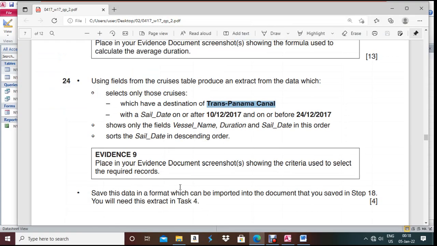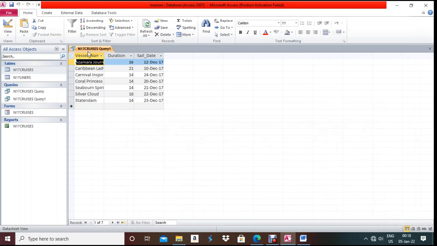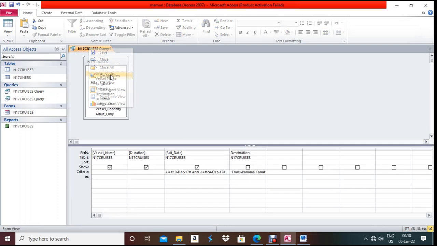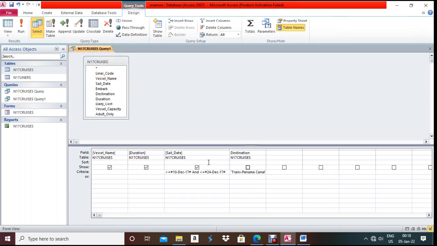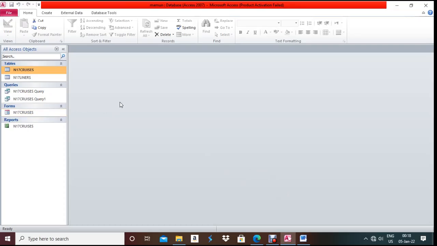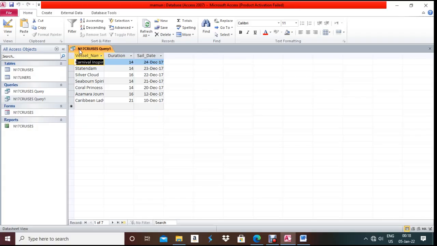Now any more thing, sort the sale date in ascending or descending order. Sale date should be descending order, so open this one into design view. Sale date, it should be descending order. Done. Control S, Control W. And how to take the extract, this is query extract, and this is query 1, second query, and extract.